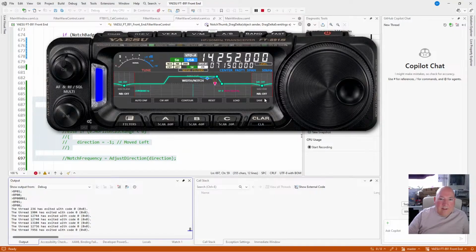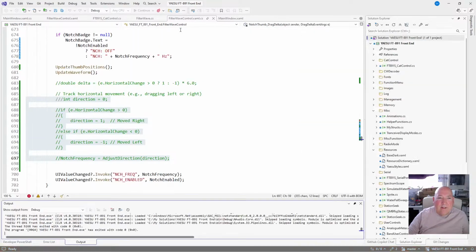Right. So if I drag, now this is not connected to the COM port, so I'm going to have to stop it and start it again.